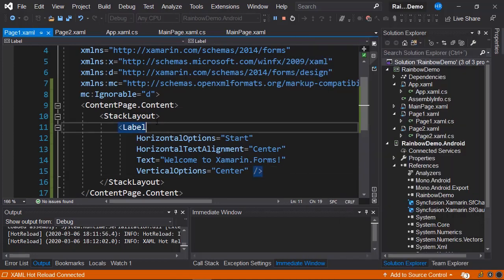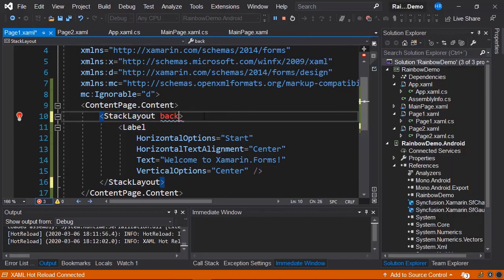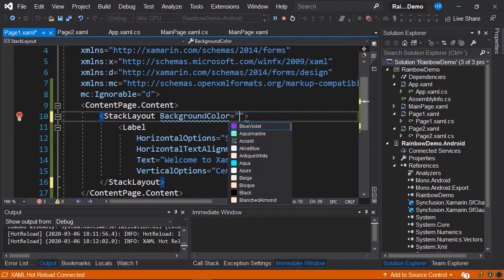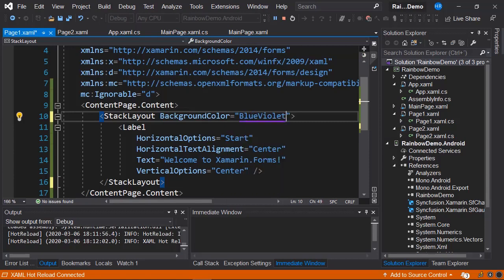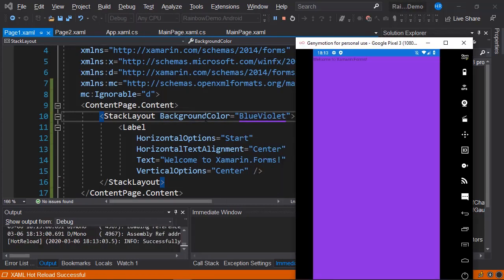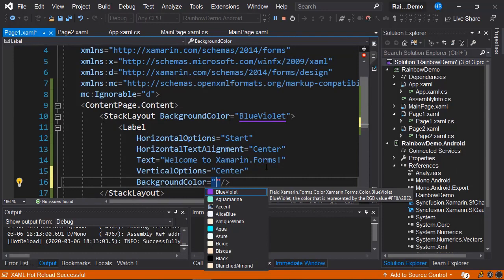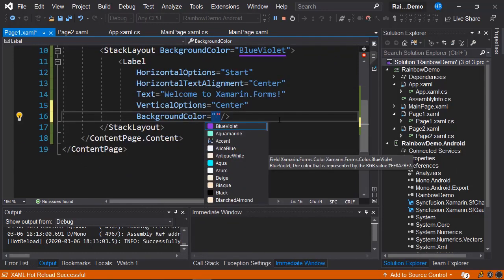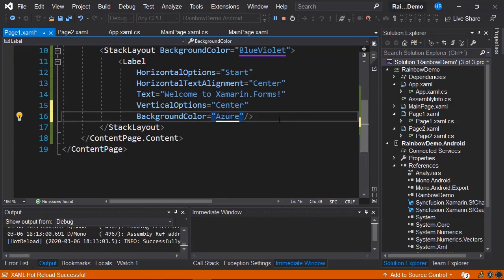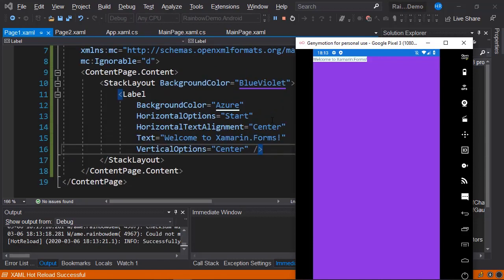A well-known trick for debugging these graphical interfaces is to assign elements, for example, a background color. I am going to add a background color to the stack layout. Let's set it to, for example, blue-violet. As we can see, this shows us where this element is located, which in this case is the stack layout. Similarly, we are going to add a background color property to this label element. For example, let's specify it to be azure. We save the changes once more, and here we can see where this element really is.